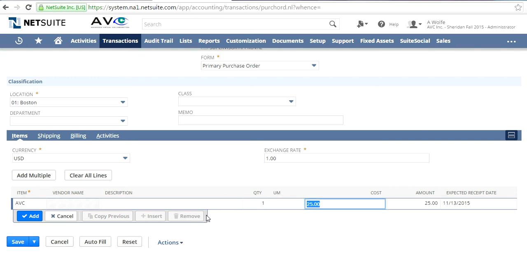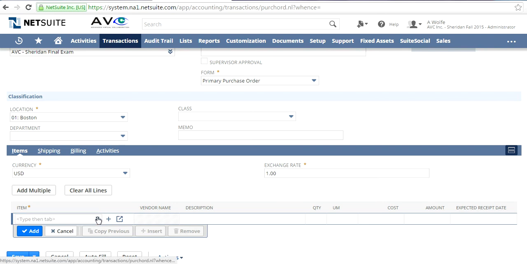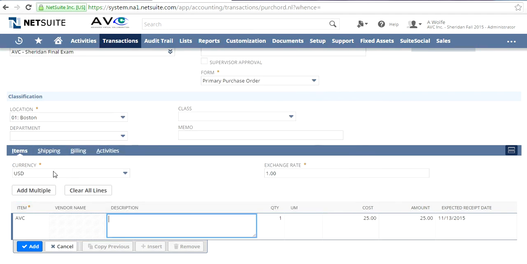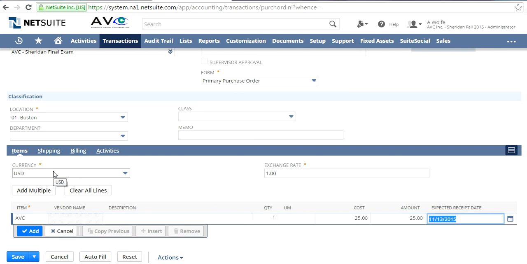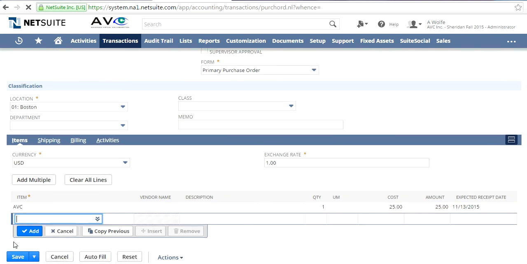I just put 1 unit for the sake of putting 1, and I can say save. You must enter... Why didn't it keep that? Give me 1 sec. Sorry, guys. AVC, search. AVC, click, click, click. Enter. All right, you have to click enter to make sure that it takes you to the next line before you can click save. And now I'll hit save.